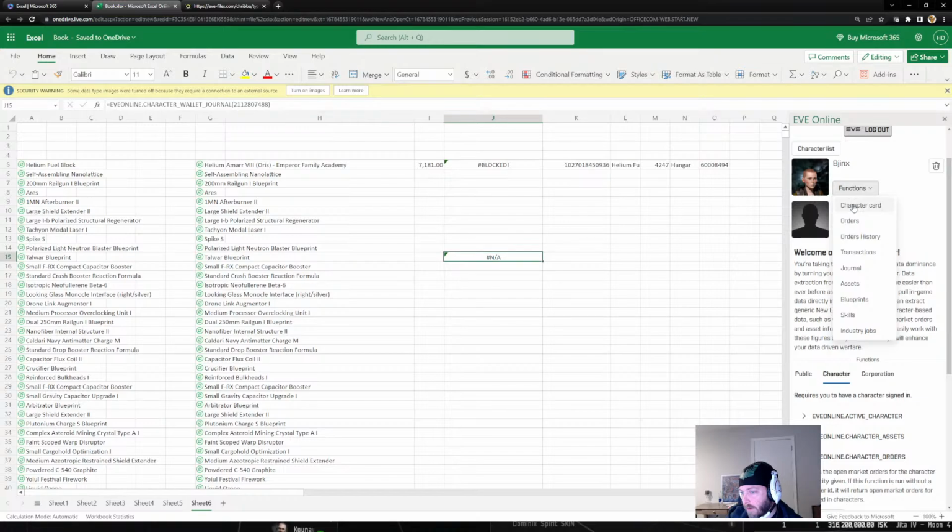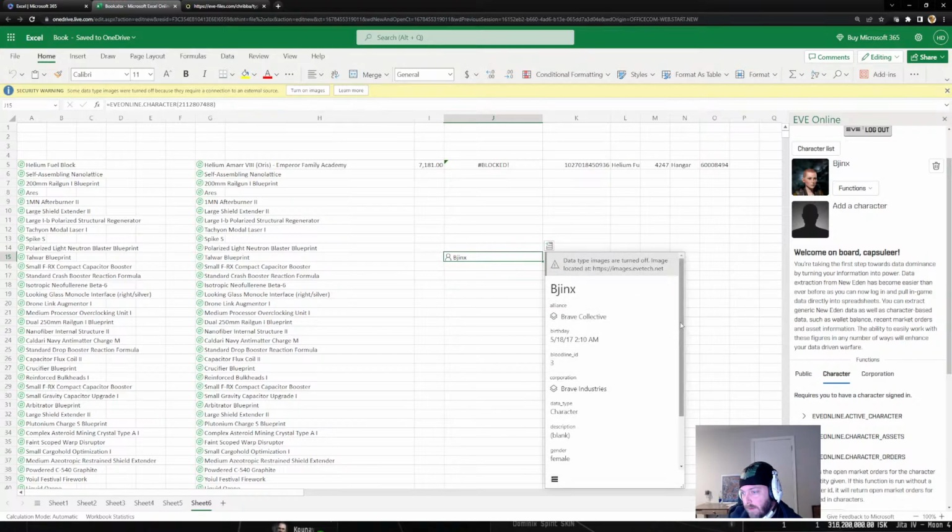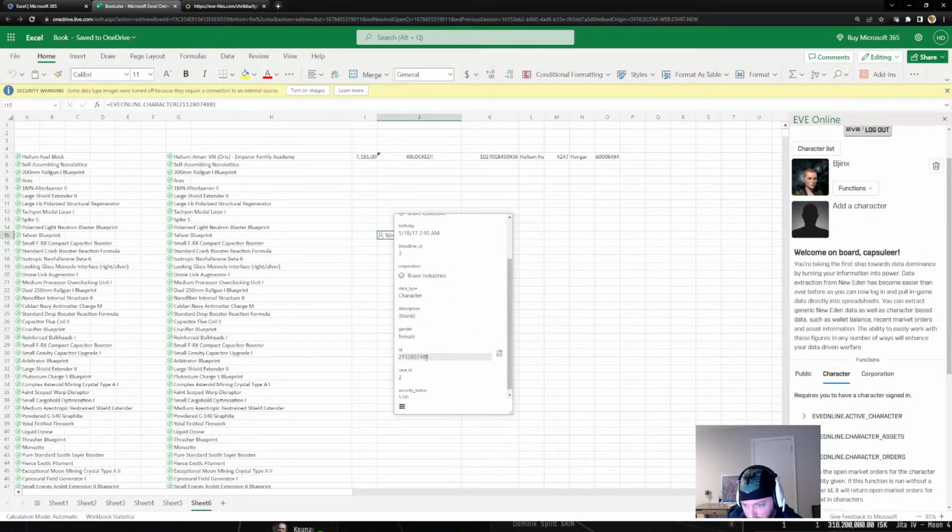Let's look at my character card. Ah, so then we can see my character card there. That's cool. You can see my birthday, apparently. My bloodline ID, my corporation, gender, race ID, and security status. Yeah, dirty ratter right there.